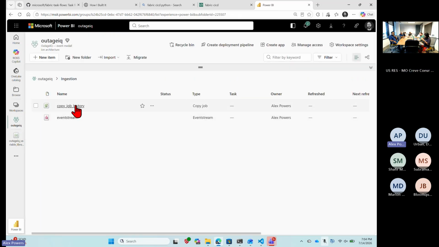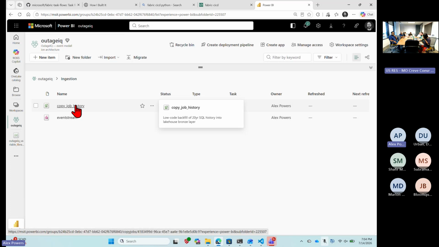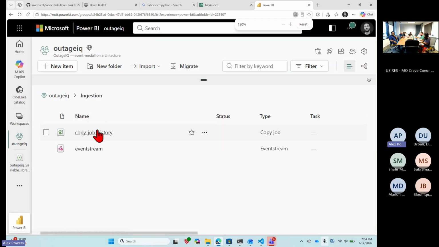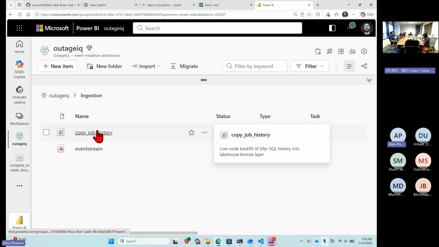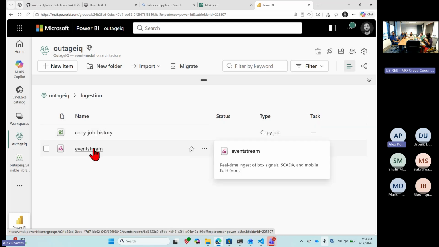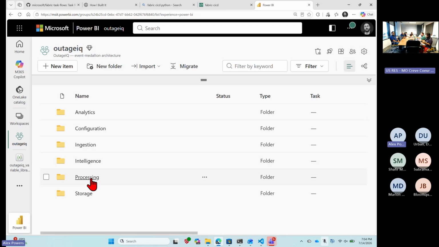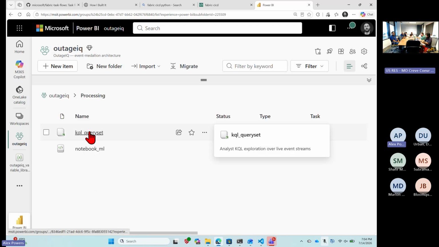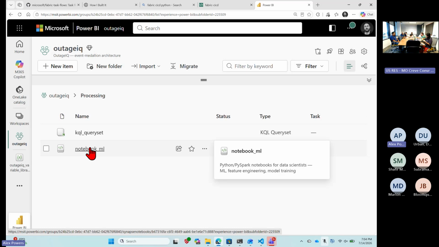Let's go into ingestion. A copy job, low code backfill, 20 years of SQL history. Some of that inference that we had in the discovery phase is why this item exists. It's used to fill in SQL Server. Event stream, real-time ingested signals, SCADA and mobile field forms. I've never had a workspace that has everything documented. Why couldn't that be done through a system LLM? These are the things that are great.